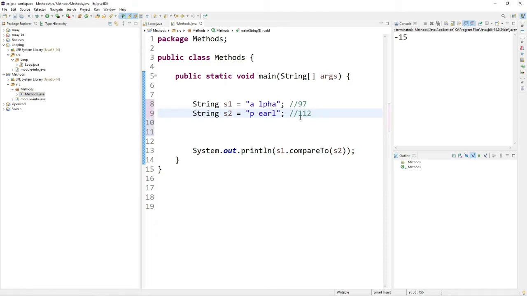Okay? So, same din, pag halimbawa naman, binaliktad po natin siya. So, let's say, halimbawa, dito naman si Pearl, at dito naman po si Alpha. So, magiging 112 minus 97 naman po siya. That's why, ang magiging sagot po ng code po natin, or magiging sagot po ng program po natin is 15 po. So, naging positive number na po yung kakalabasan ng program natin.